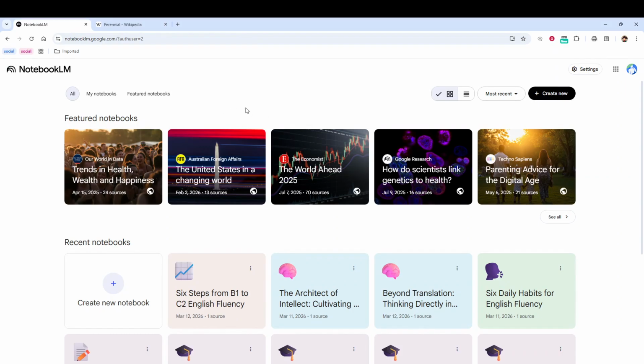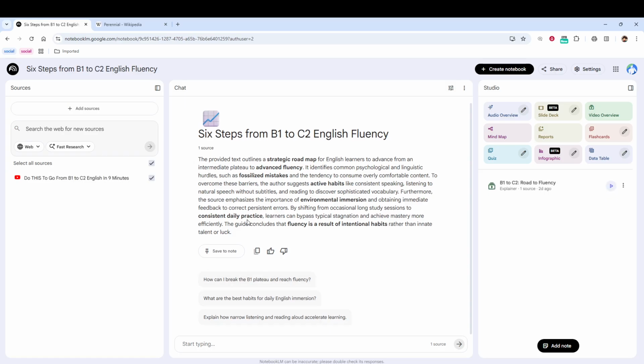Make sure you are inside the specific notebook where you want the audio summary or narration to be generated. This matters because NotebookLM builds the audio overview based on the sources and notes that are saved in that notebook. If the wrong notebook is open, the audio you generate will not match what you intended.